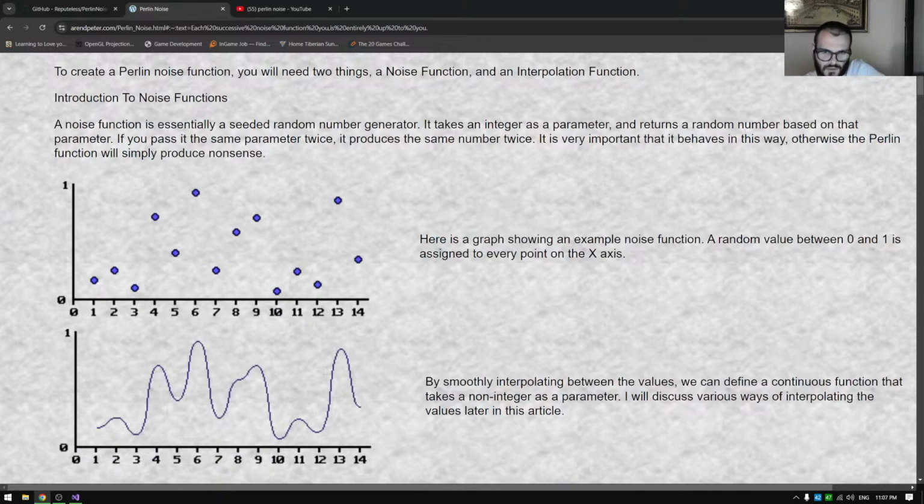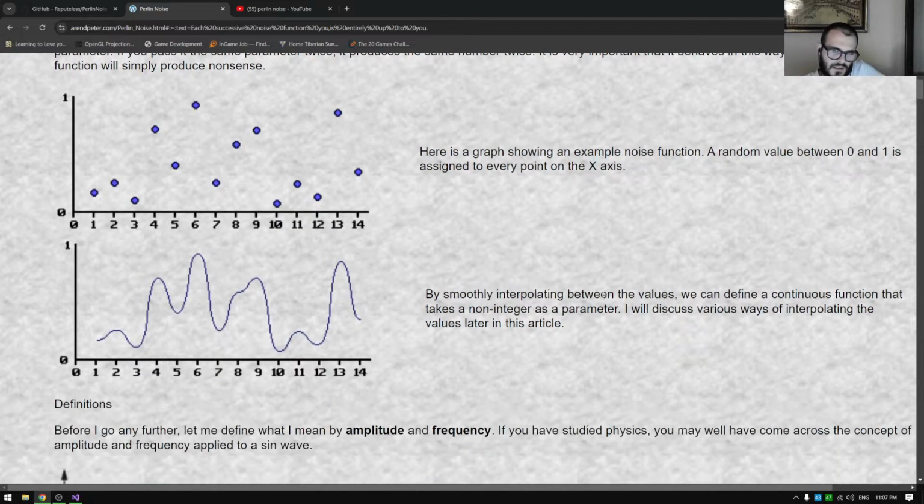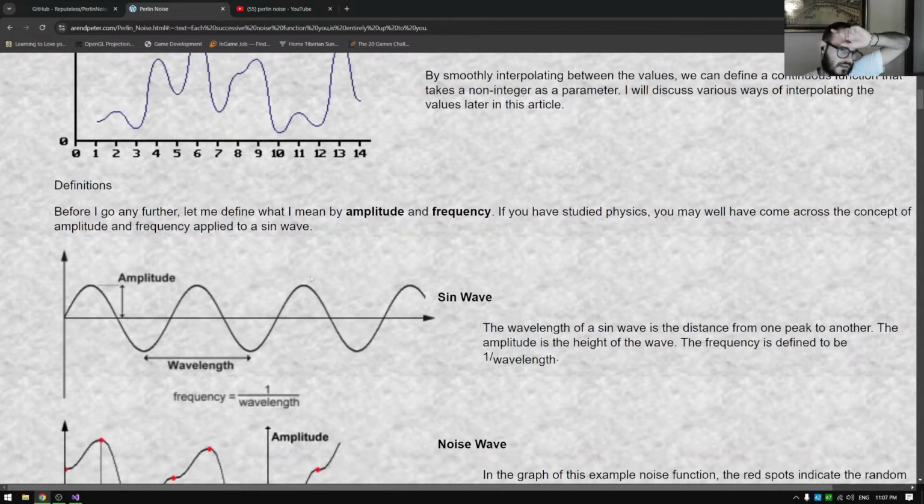Here is a graph showing an example noise function. A random value between 0 and 1 is assigned to every point on the x-axis, whatever. By smoothly interpolating between the values, we can define a continuous function that takes a non-integer as a parameter. I will discuss various ways of interpolating the values later.